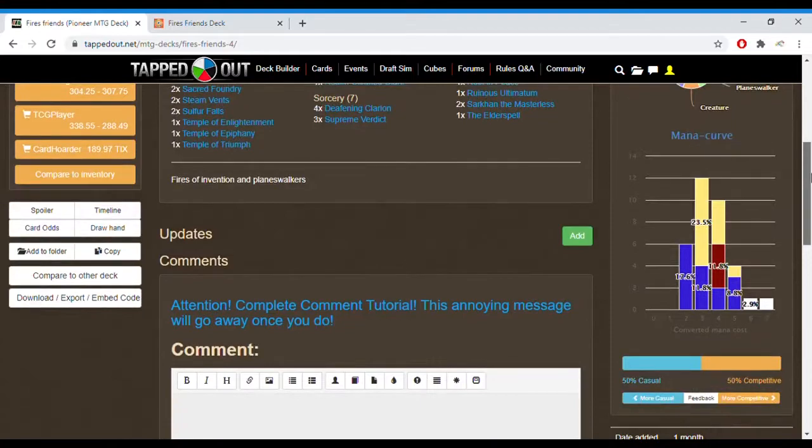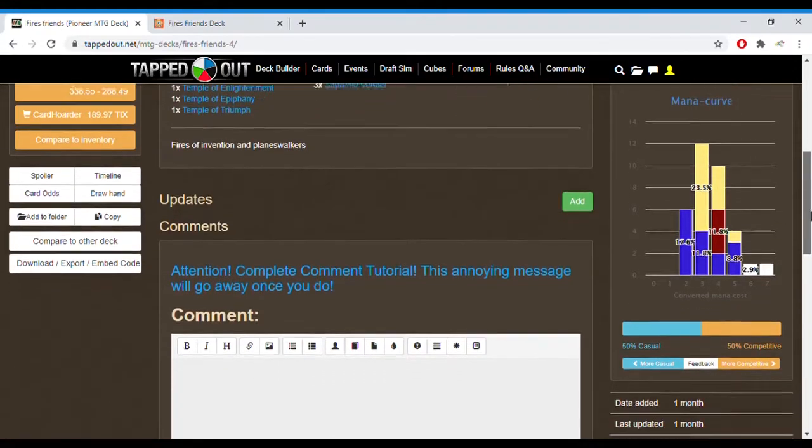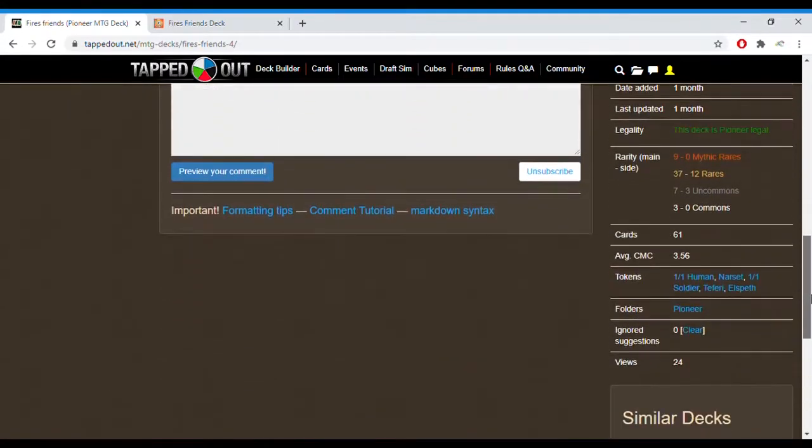Mana curve wise, it really has no one drops, but you're playing a lot of 3 drops and 2 drops, and then once you get to your Fires of Invention, you can play basically 2 spells a turn, equal to the amount of lands that you control. So, it plays 9 mythics, 37 rares, 7 uncommons and 3 commons in the main, and in the sideboard you've got 12 rares and 3 uncommons. Average CMC is 3.56.